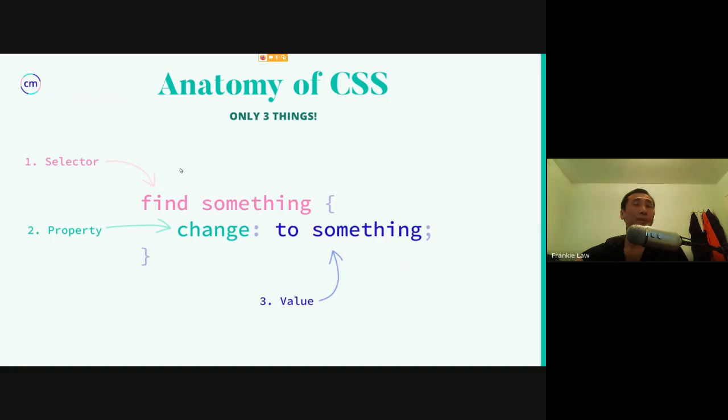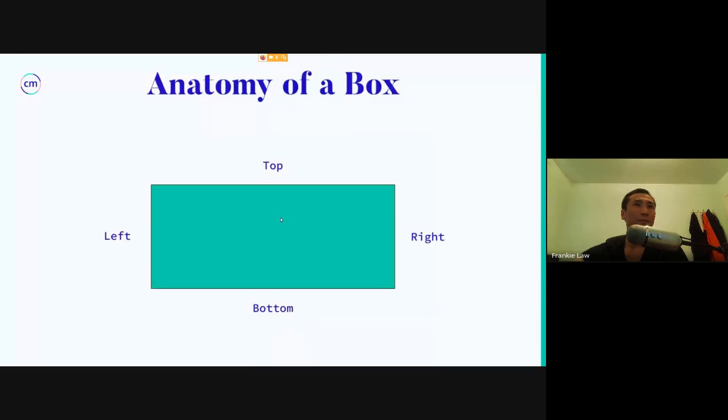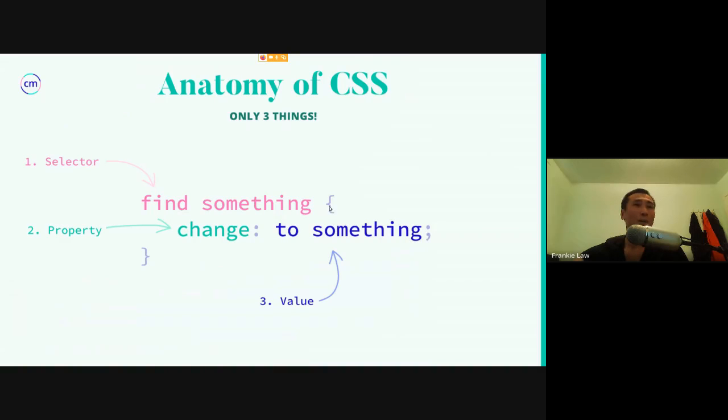We're going to find something to change. So this is what the syntax looks like. Find something, open brace, change something, colon, to something, semicolon, and then end brace, okay? The find something part is what we call a selector, what we want to select. The change part is the property. What is it that we want to change? And then to something, what is the value that we are changing?